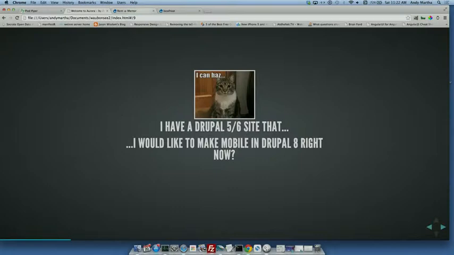Is anyone here that has Drupal 5/6 sites that they want to theme for Drupal 8? I'm not going to be talking about that today.